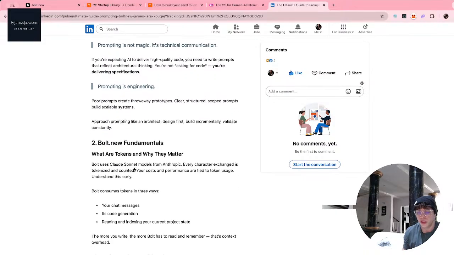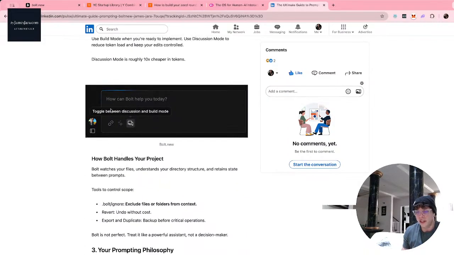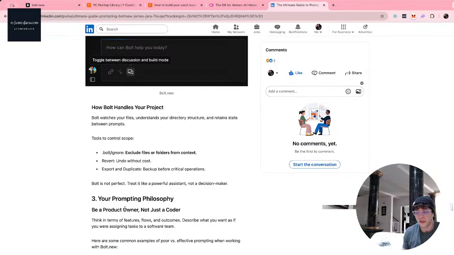So another feature that we can find in Bolt is a toggle between discussion and build mode. This is very useful. If you want to discuss with Bolt before writing out all the files, you can discuss. Let's say I don't want to use Supabase, I want to use Firebase, or let's configure React, or let's use Flutter, for example. We can start those technical discussions, and then finally complete the product.